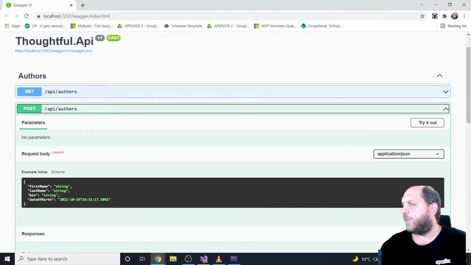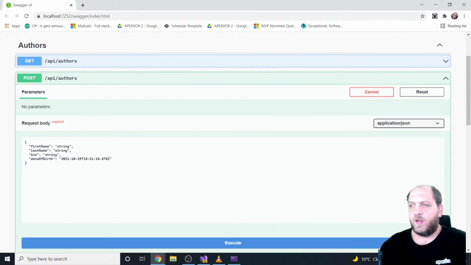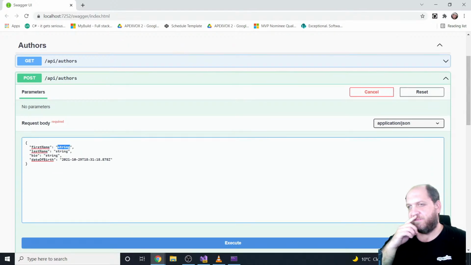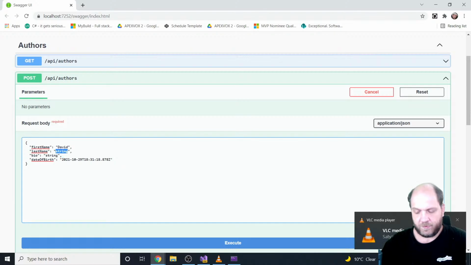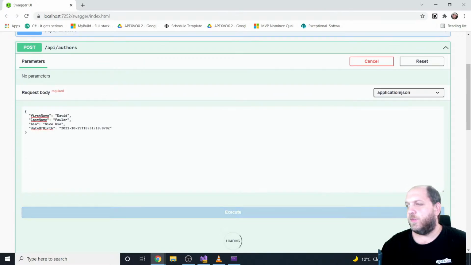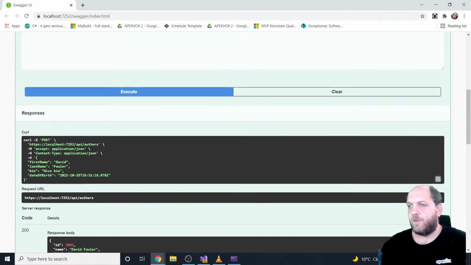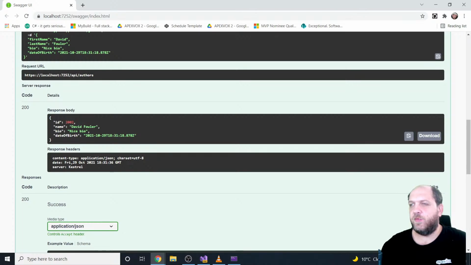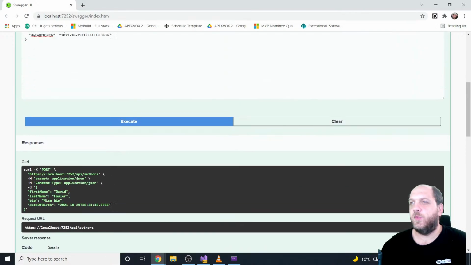Let's try to create a new author here. How should we call this author? Let's call it David Poller. Nice bio, and we leave the date of today, and let's execute. And it was created, so we have also an ID for that. So this endpoint also works.